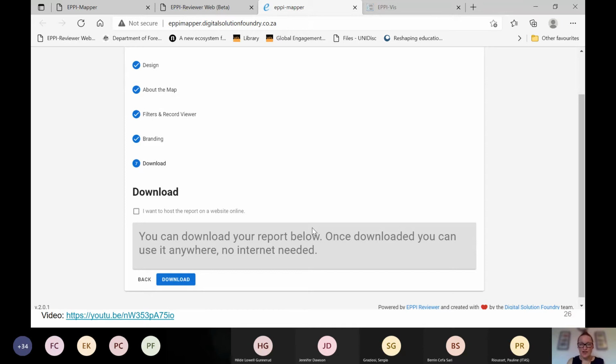Now, I've taken a lot longer to create it because I've been talking through it and going back and showing you different things. But it actually really only does take 2 minutes maybe to create a map using this EPPI-Mapper, as long as you already know what information you want to provide. You've already coded all of your studies. It really doesn't take long.